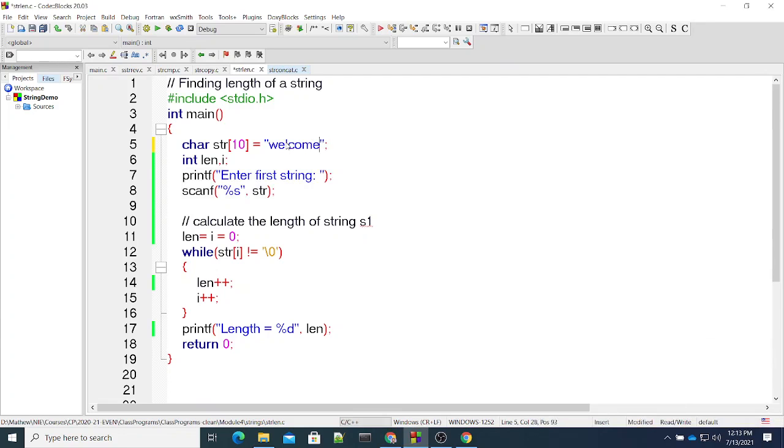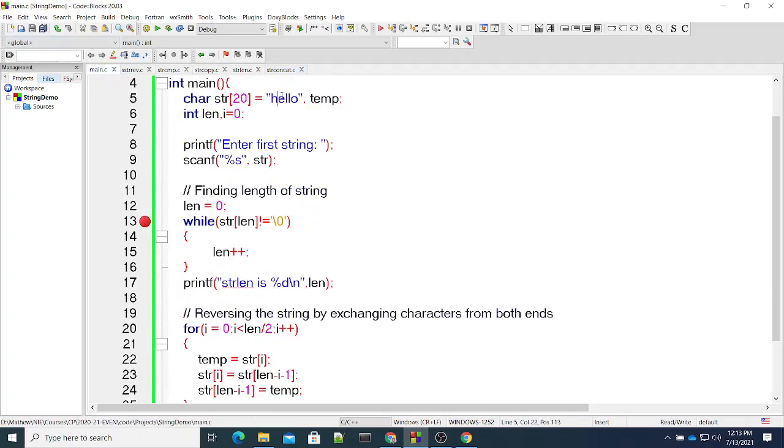Okay, so I'll just demonstrate that. So this is going to work for both odd length and even length string. Same logic is going to work for both odd and even length string.